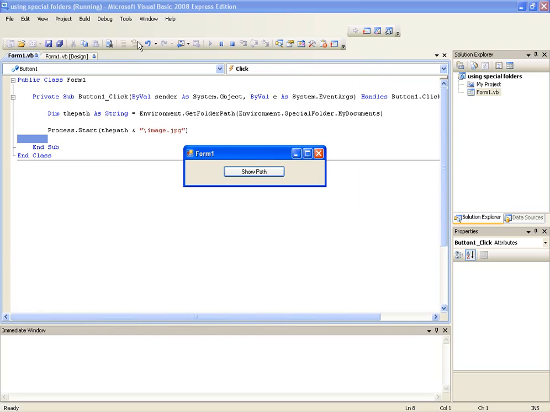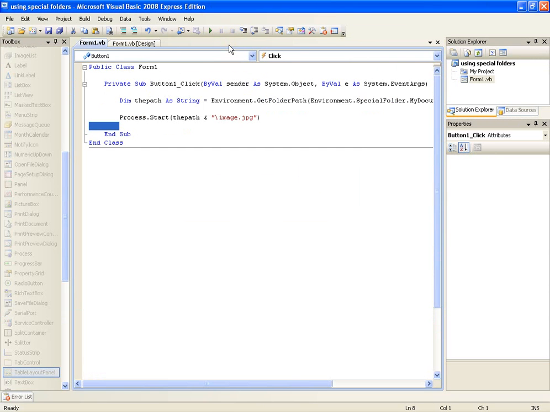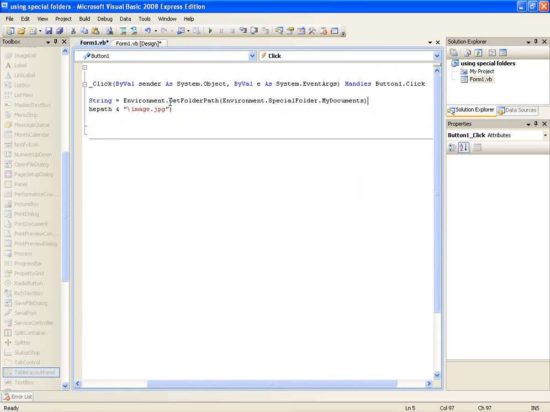So that was just a short tutorial on using special folders. This is really useful. It's really easy to understand, but not many people know this.